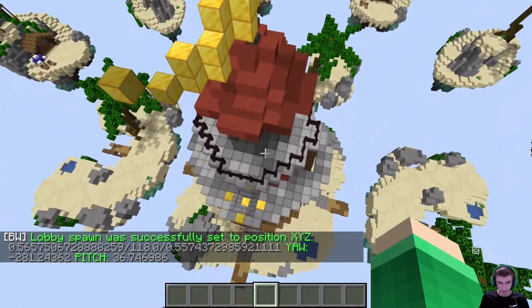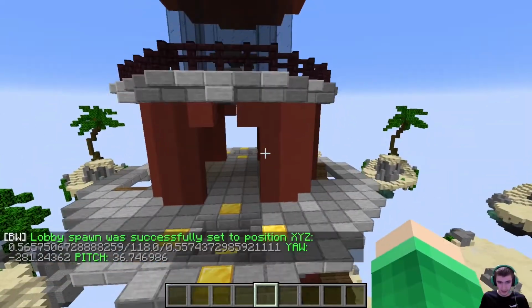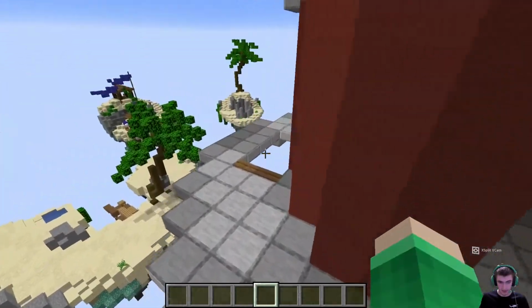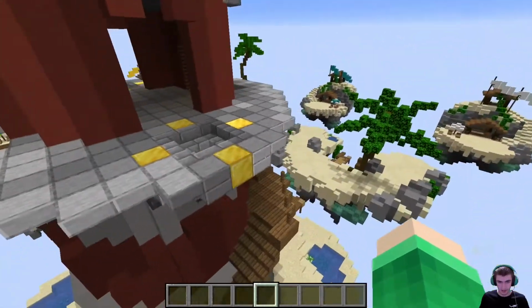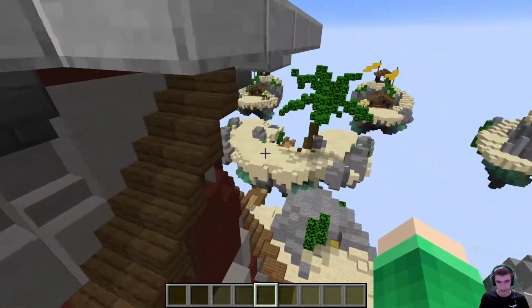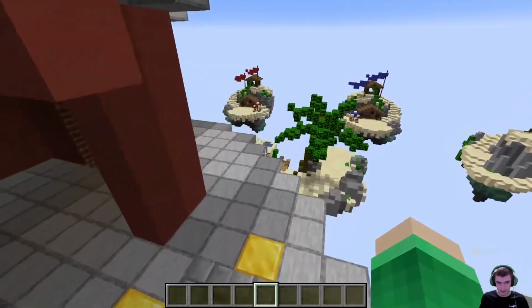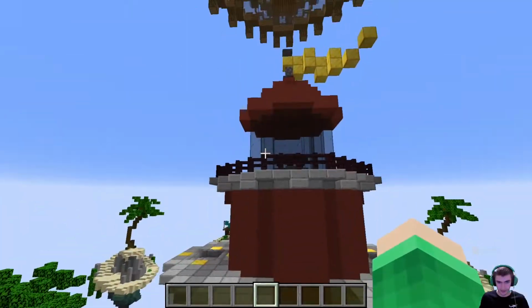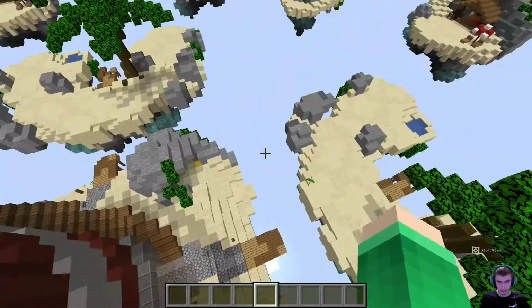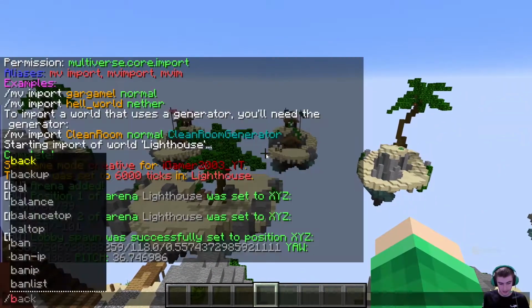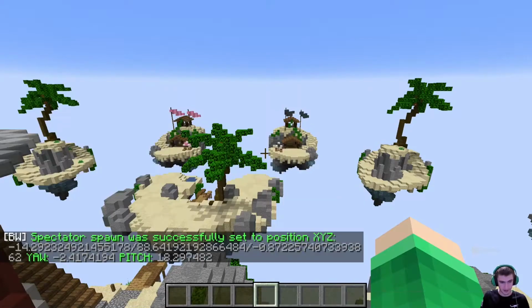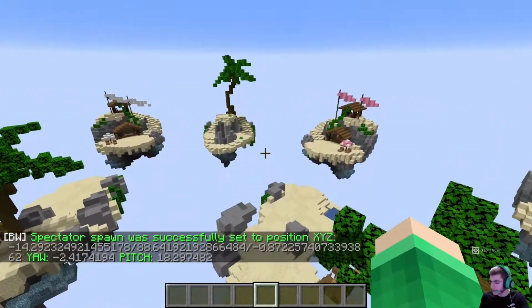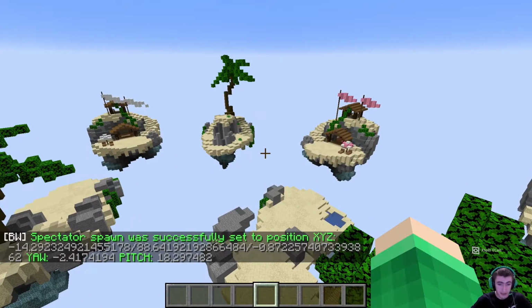From there, we're going to fly underneath and find somewhere where spectators can spawn. It has to be within your lobby or within your arena bounds. So let's say I want spectators to spawn over here, because I can't go right up there, so we'll just put them here. So /bw admin Lighthouse spec and enter. And now we've set our lobby spawns as well as our spectator spawns.